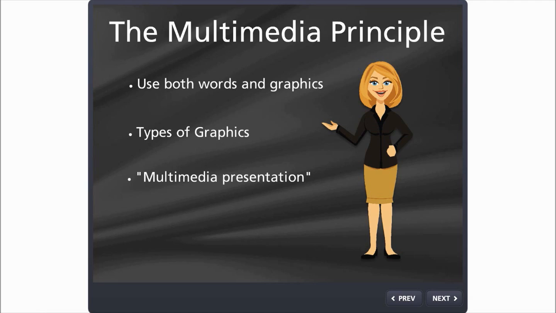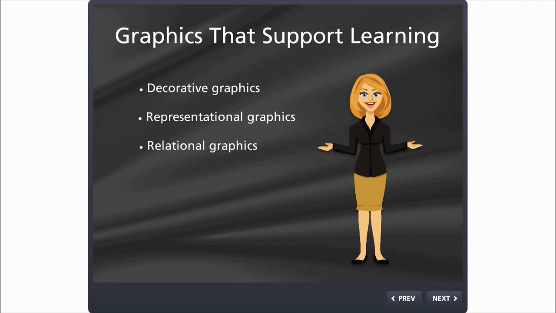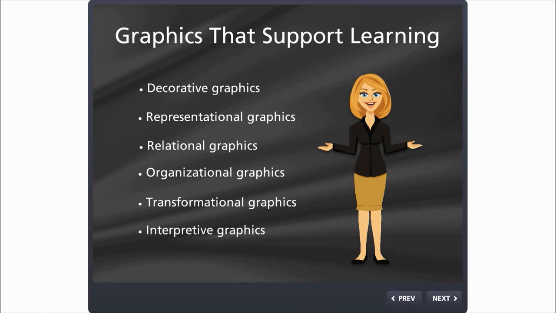Based on cognitive theory and research evidence, it is recommended that e-learning courses include words and graphics instead of just words alone. Not all types of graphics will help learners understand the material. You're looking at a list of different types of graphics, which we will discuss in depth over the next few minutes. Knowing when and how to use them is what helps your learners develop a deeper understanding of relevant content.